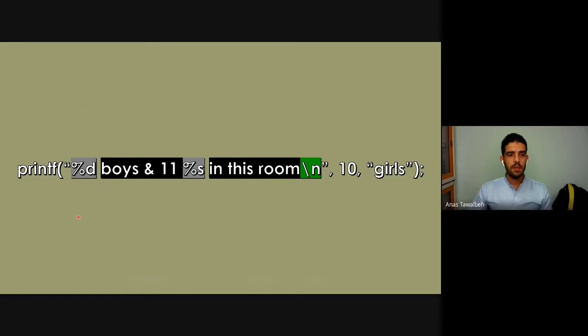A complete statement: printf with %d to add a decimal number. So it's going to take this decimal number and place it here on the output screen. And then boys and 11, it will take this string from here, girls in this room. So it's going to show 10 boys and 11 girls in this room.